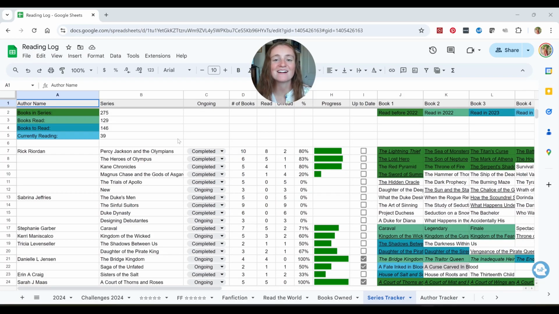Alright, we are now inside my reading spreadsheet. As you can see, there are quite a few tabs down here. This thing is a labor of love. I am continuously adding to it and making it better, hence today's video, one of my newest additions. I am so excited to give you guys a little walkthrough into my newest tab, which is the series tracker.